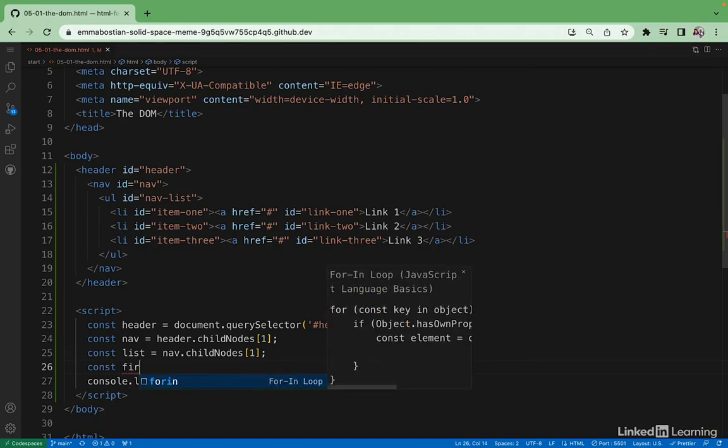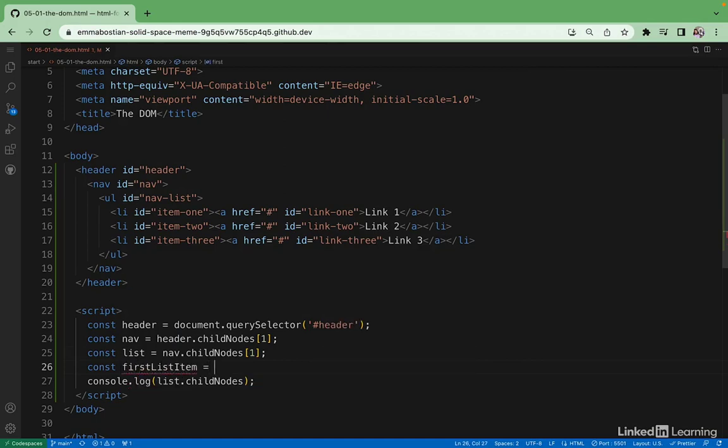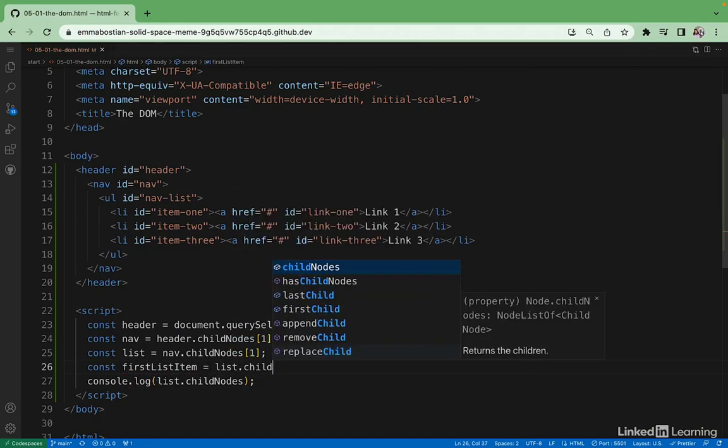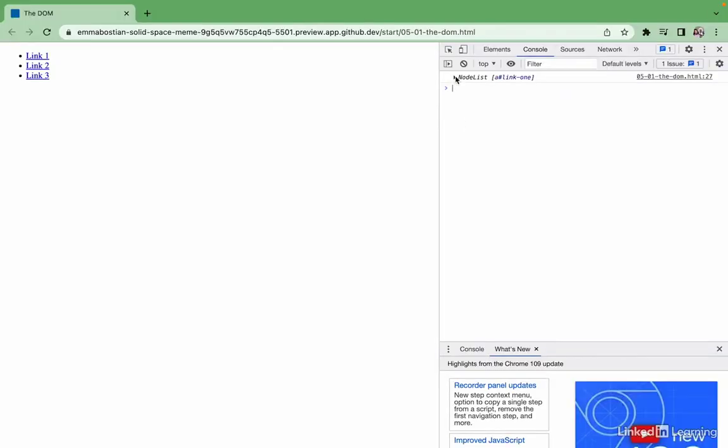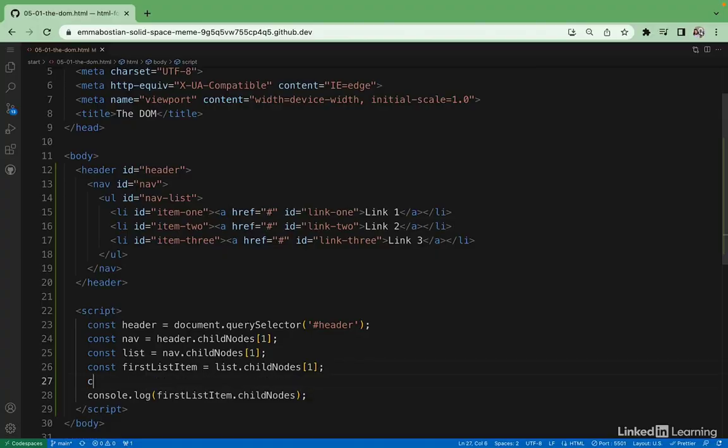We want the first link, so let's again traverse down a level by accessing the node list on the first index. We're almost there. When we console log the node list for the first list item, we see the link element as the first node. Now when we console log our first link element, we can see that we have a handle on the link element.